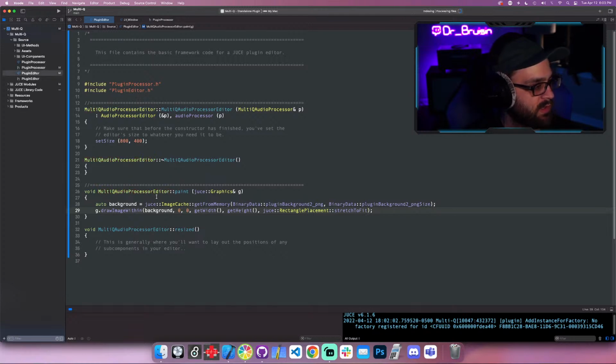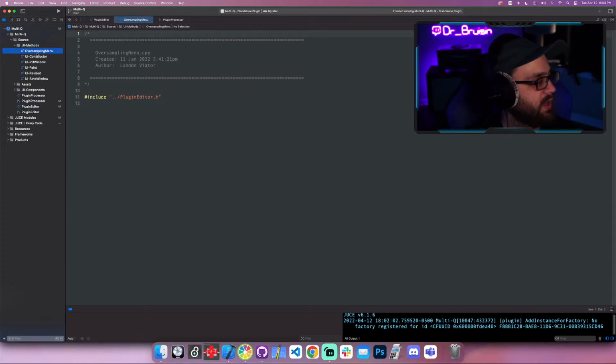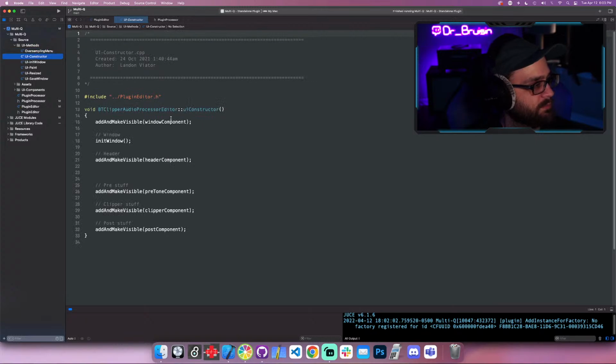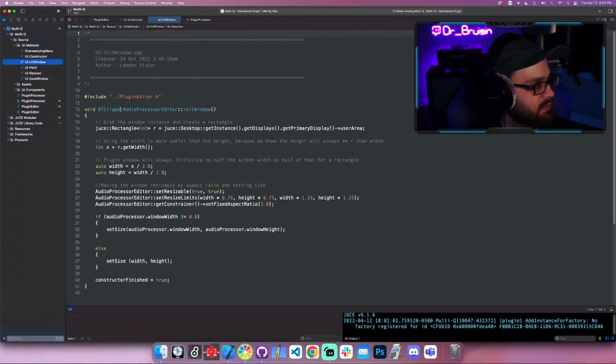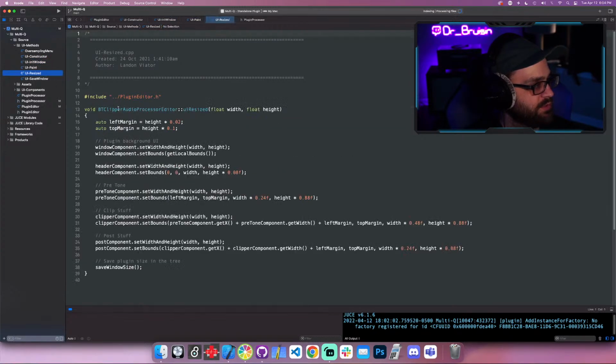One thing I know I'm going to need is the class name of the project. Go to UI methods. I'm going to have an oversampling menu, but yeah, whatever. So we need to change everything from BT clipper to the multi-cue. I'll do that real quick and then show you the rest.